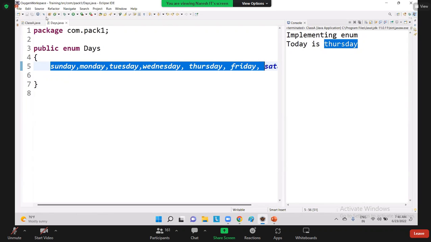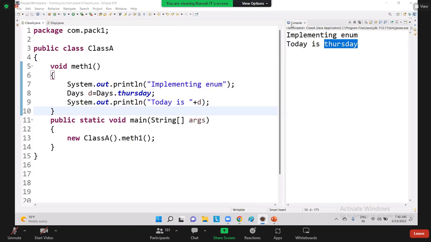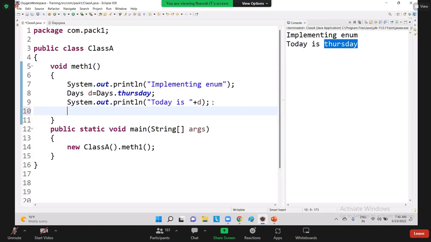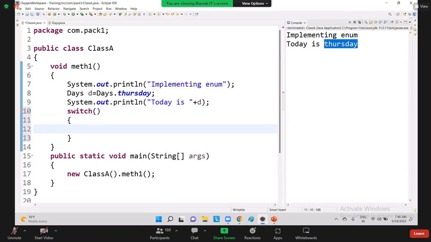Now, generally, when we use this enum, we'll be using it in a switch case. In switch case, right? So switch, let me write like this. And here, just guys, inside this parenthesis, what do we need to give? We need to give the key. Come on, guys, yes or no? Key. So let me give the key as D.